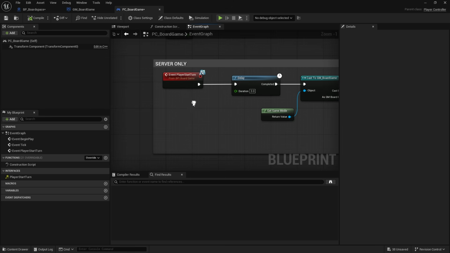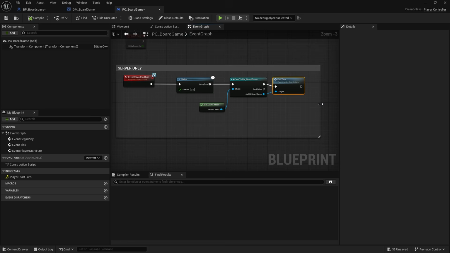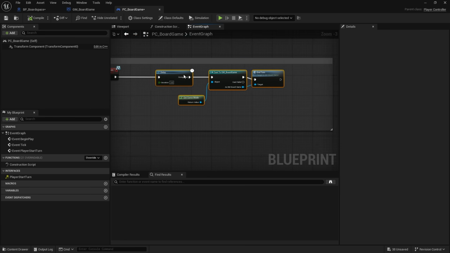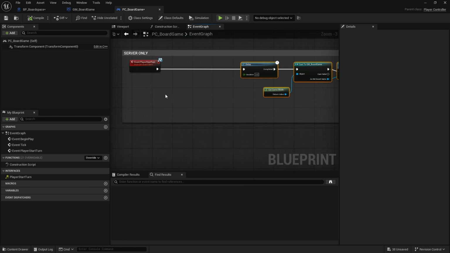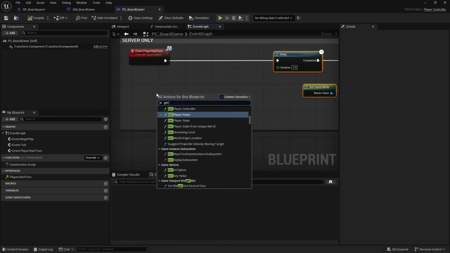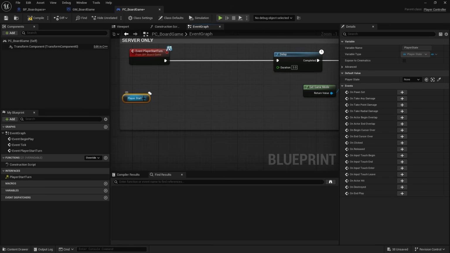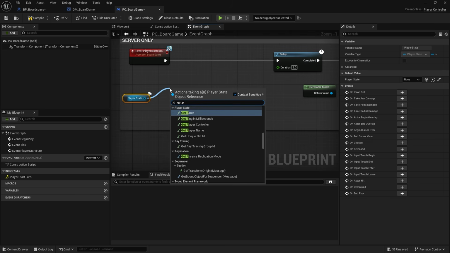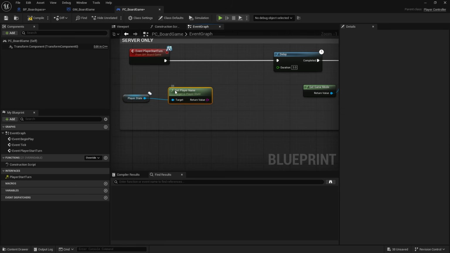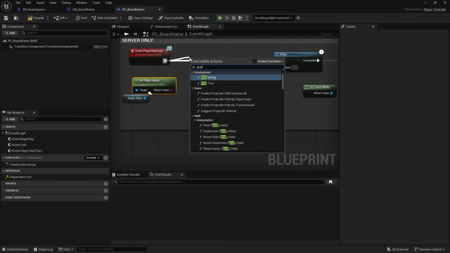So on the PC, at the start of their turn, I'm going to print string their name. And the name of the player character in a multiplayer game is stored on the player state. So we're going to get the player state, and then from there, we're going to get player name, and we'll just do a print string for that.